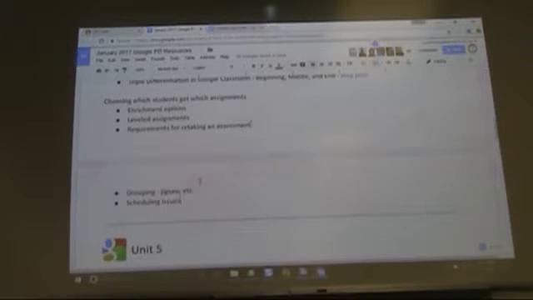So enrichment, extra work for those that are struggling, leveled groups or just jigsawed groups, scheduling issues, a lot of possibilities there. So that's one way that Google Classroom can be used for differentiation. We can now choose who gets which assignment.